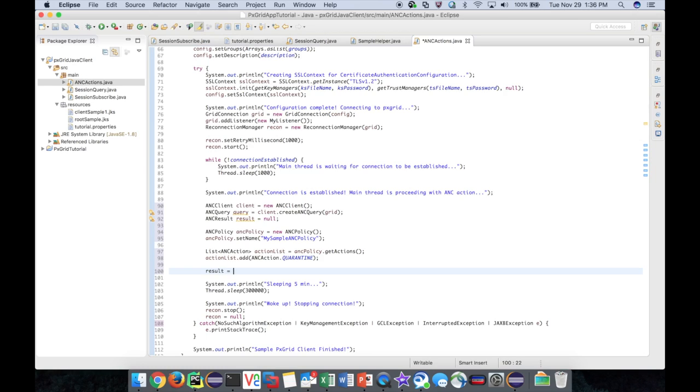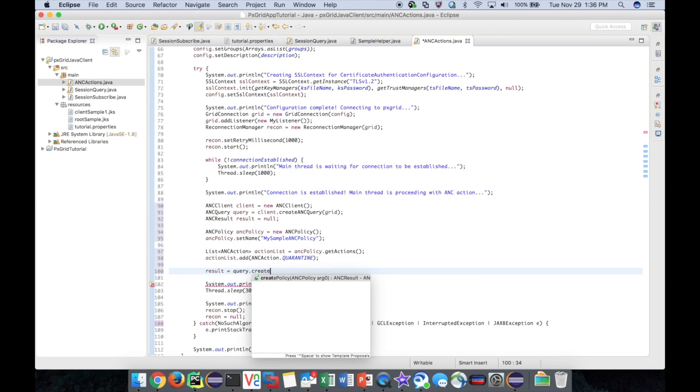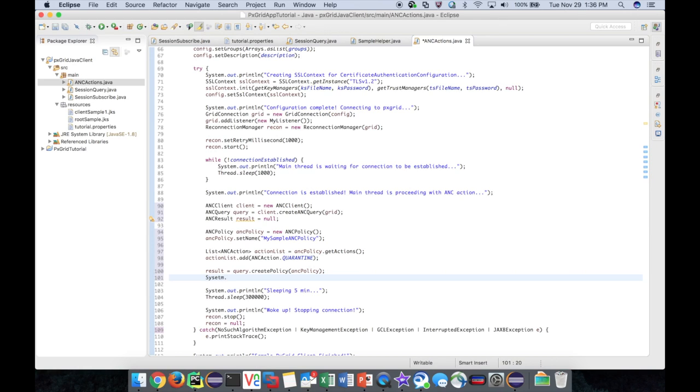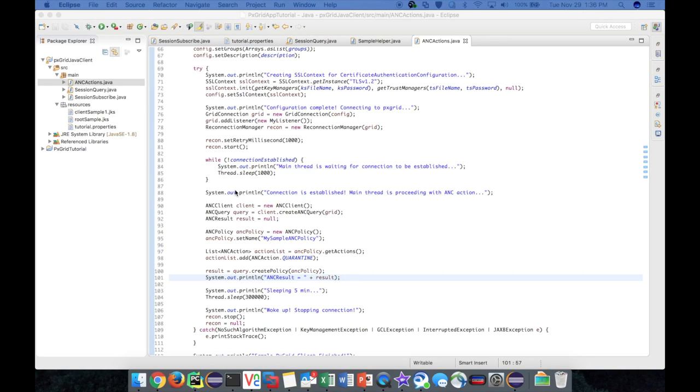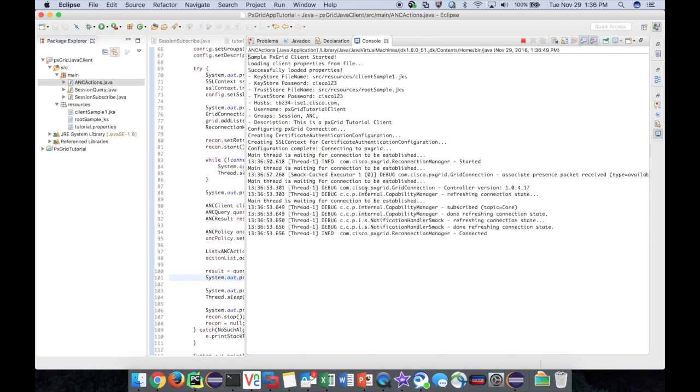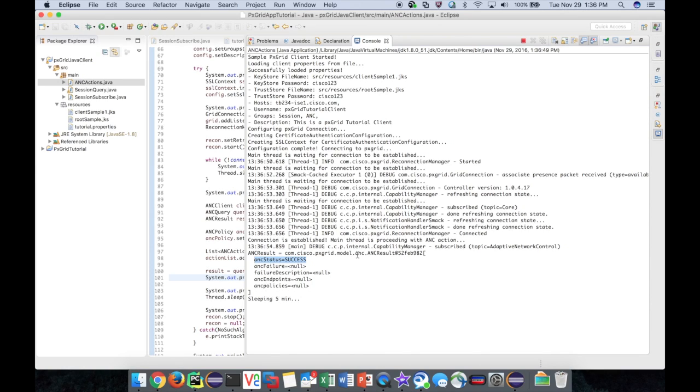Now that our create policy query is ready, let's send it through our query object to pxGrid. The ANC query object's create policy method will send the policy to pxGrid and then return an ANC result object, which we can then print out. Okay, now let's run our client. We see that the ANC policy is successfully created via pxGrid, given the result object.